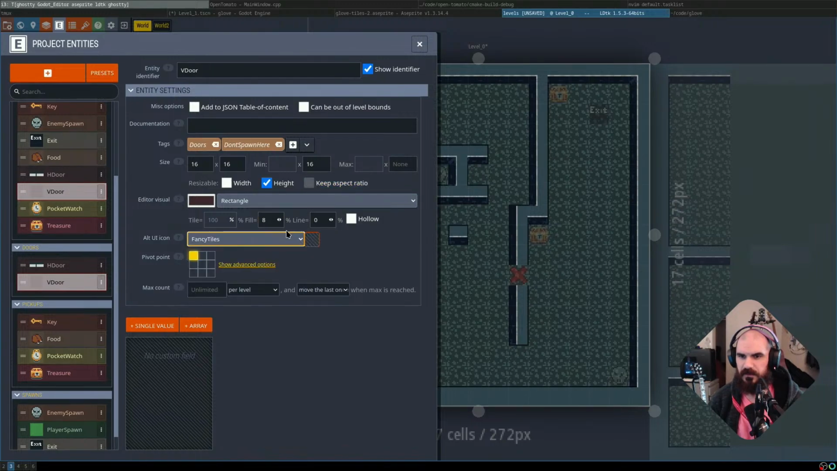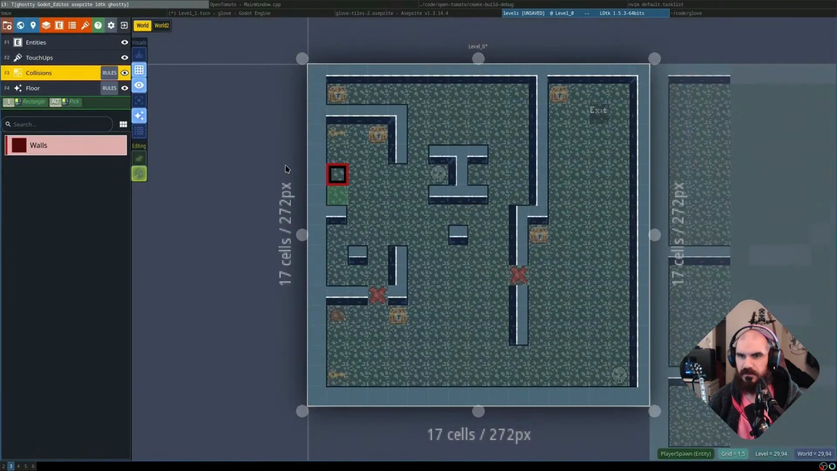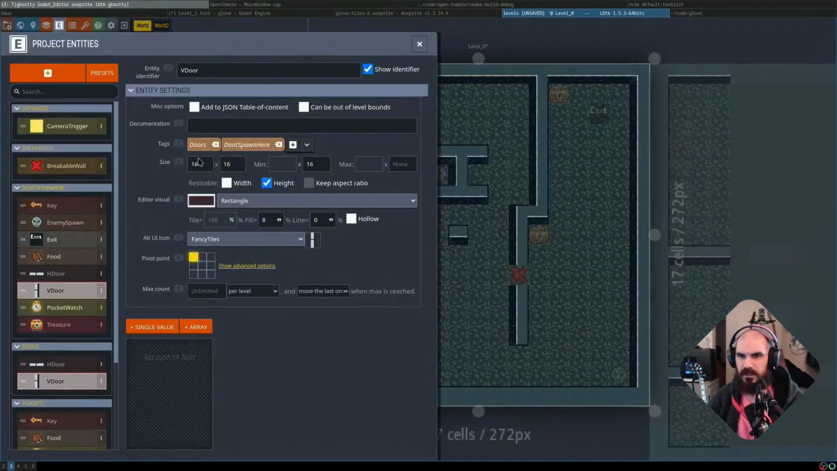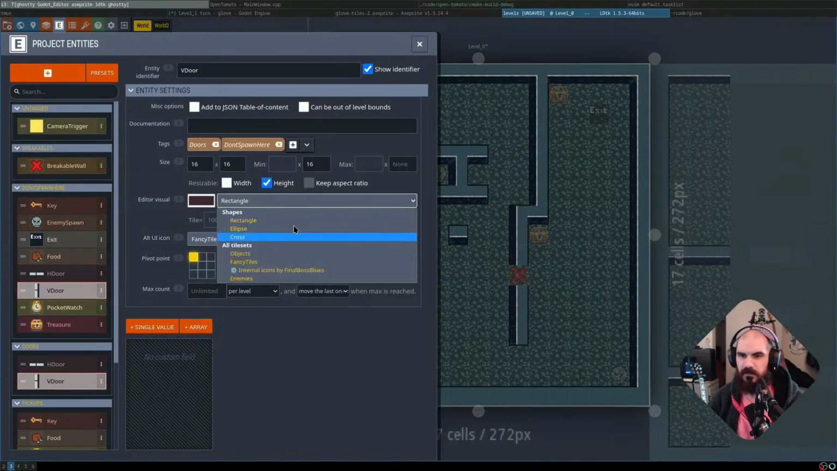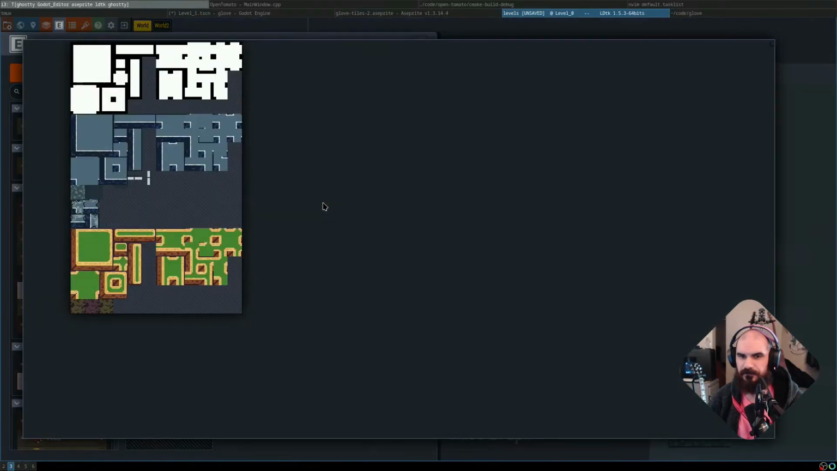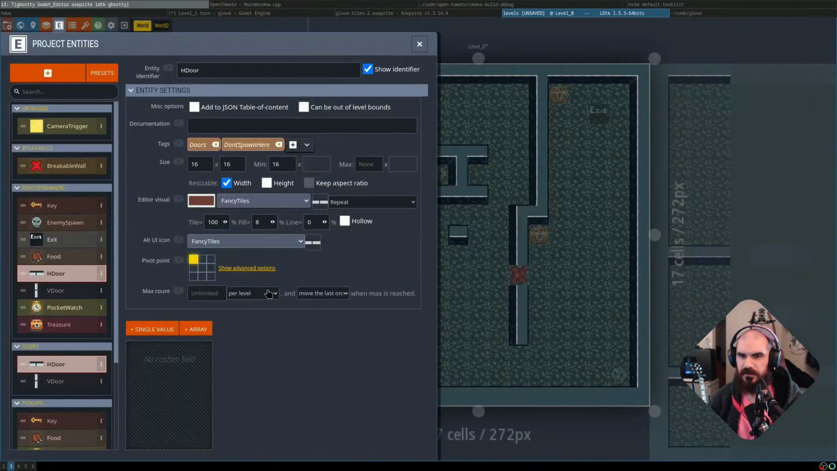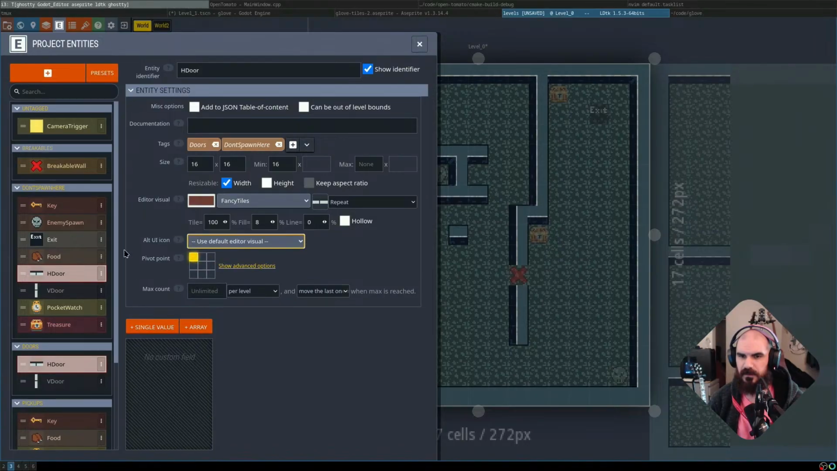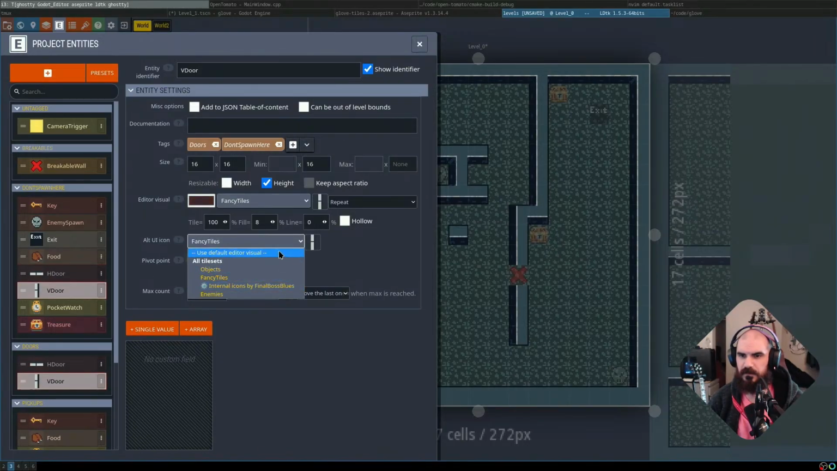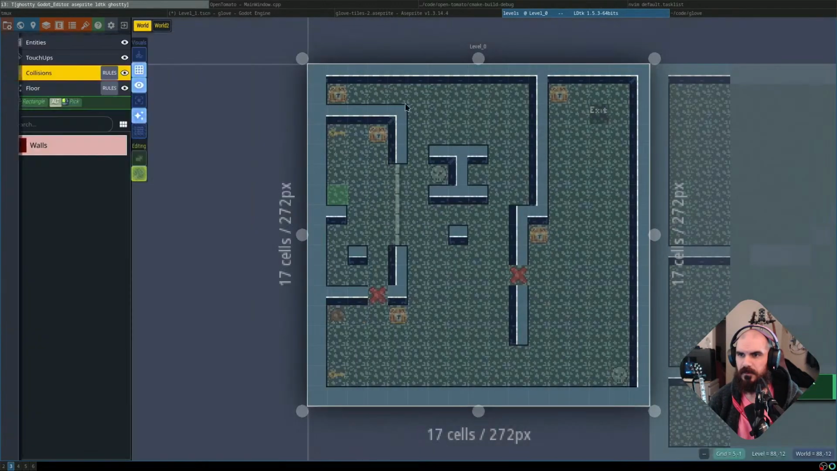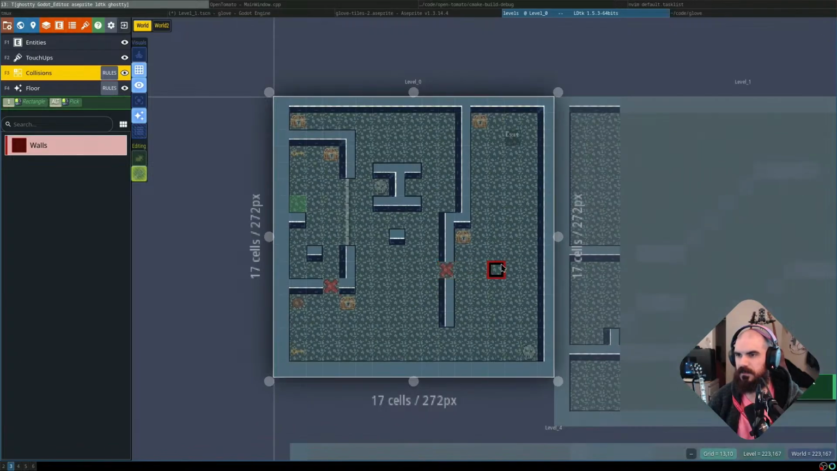This is just a visual. I don't know if this is the right thing to change it. No. We have to go to the entity. No, that is right. Oh, that's the Alt UI icon. My bad. What I'm supposed to do is set that here. And what I did instead is I set it to two different things. Use default editor visual. Right, cool. Everything's back to normal.